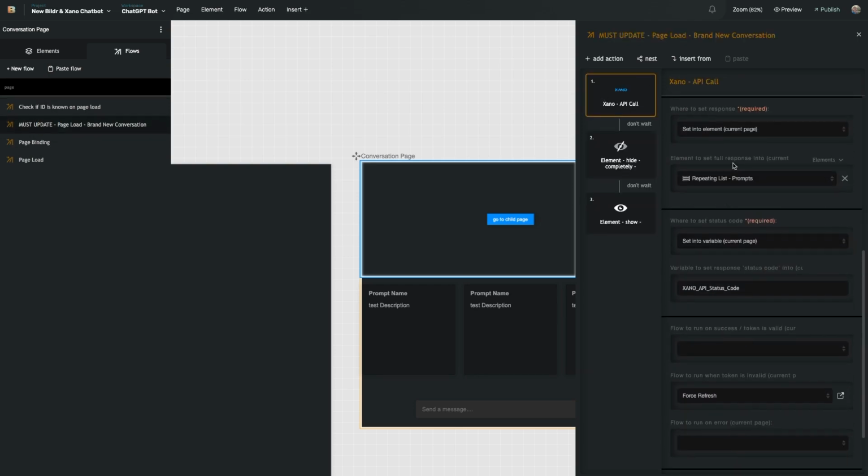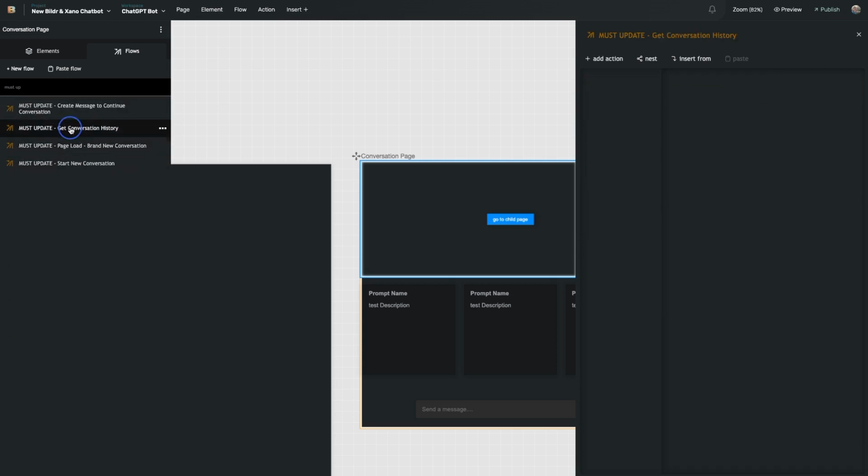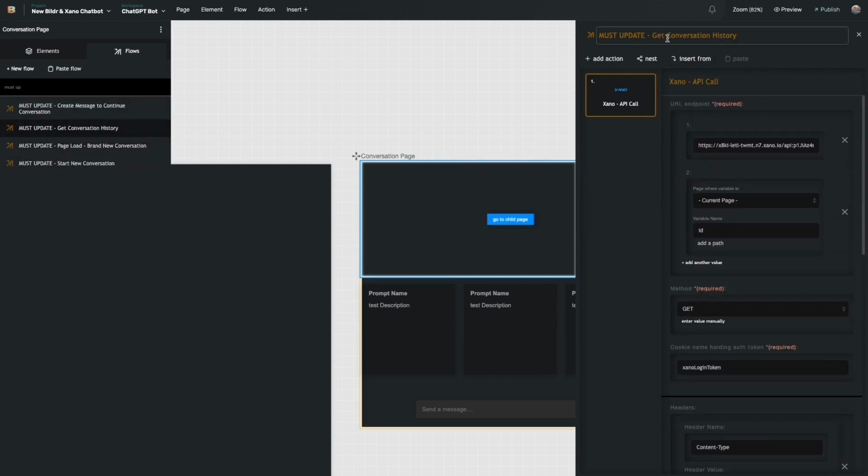And so in this case, again, this is an example where we're not using the page binding process of putting the data in. We're just going to directly set the entirety of the response, because the response is only the JSON array of data that we need. We just set it directly into our repeating list elements for prompts right here. And so our other side is a get new conversation or get conversation history.